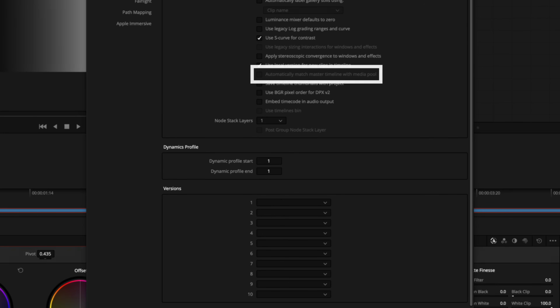Switch this on before importing anything, and Resolve will build a master timeline that always holds everything in your media pool, updating itself as you add or remove media. Once media is in the project, you can't change this setting anymore.